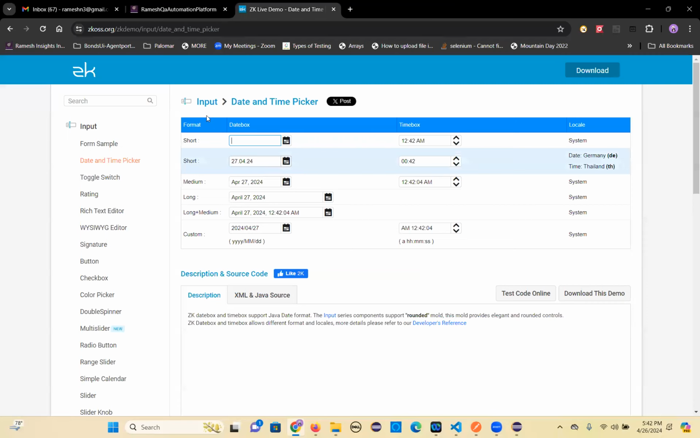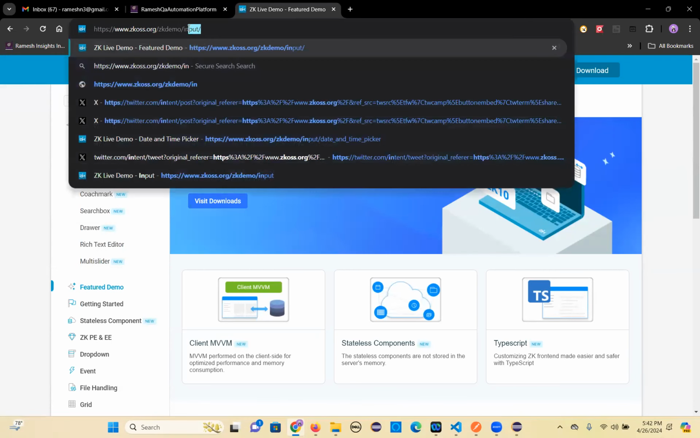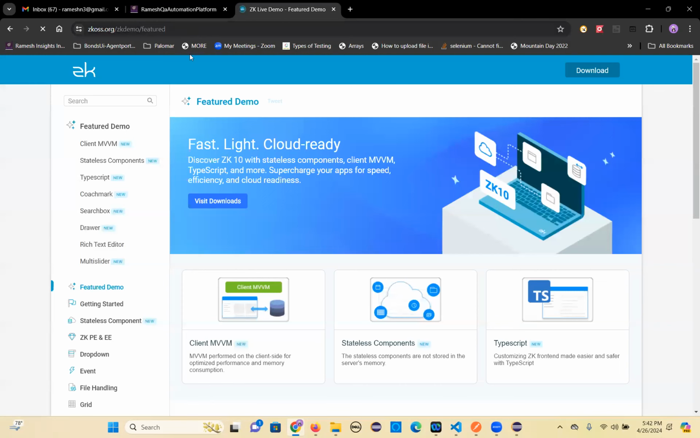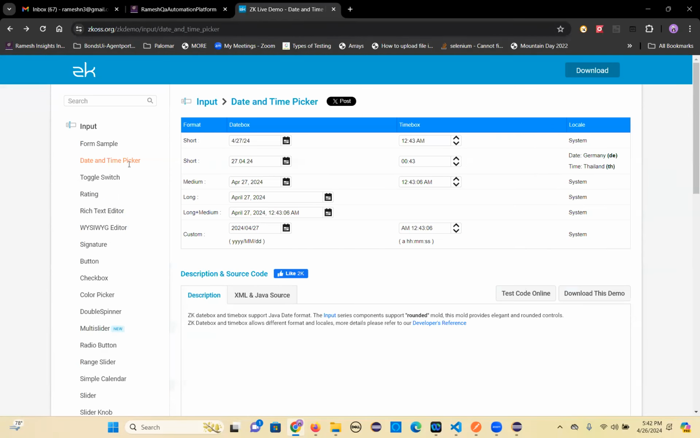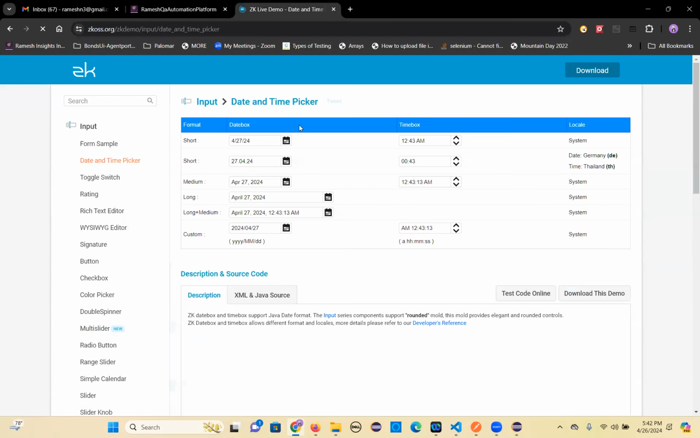So what is the test case? You will land on the first landing page. This is the landing page. Then you click on date and time picker. Okay, it's an input, right? Date and time picker. So you click on this date and time picker. You can go back and click on this date and time picker. Then you check whether this element is present or not.